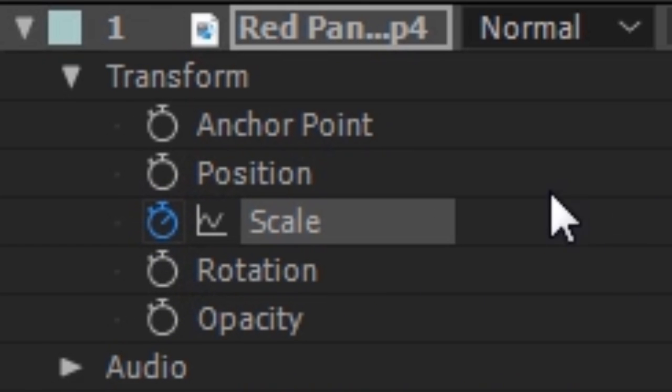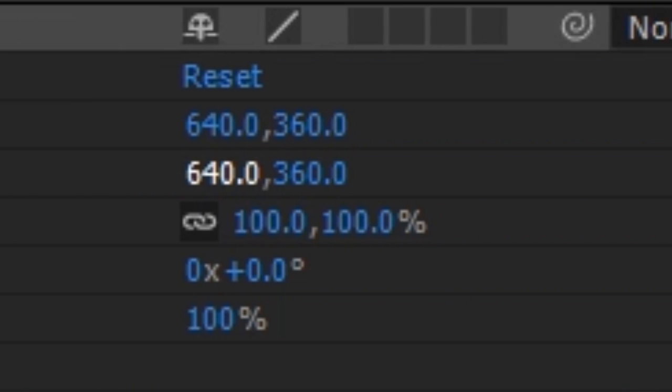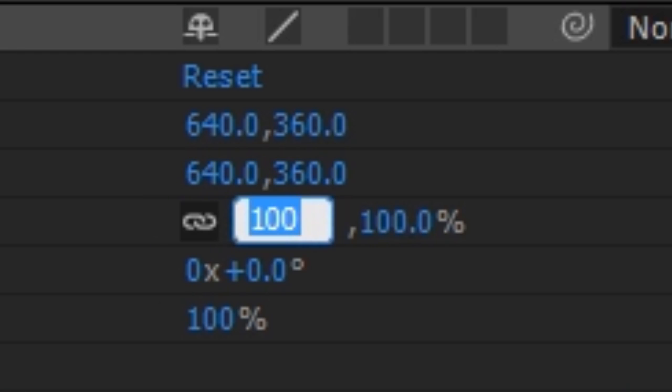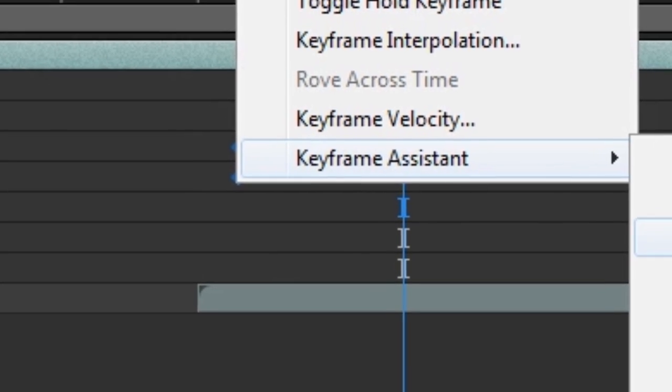You're going to go into the different options and you're going to put keyframes for both the scale and the position. The first set of keyframes will be 100% scale and the coordinates of 640 and 360. Next, you're going to move 12 frames forward and you're going to put another set of keyframes. It's going to be a scale of 60% and as well as a set of coordinates of 414 and 360. Make sure you ease it.